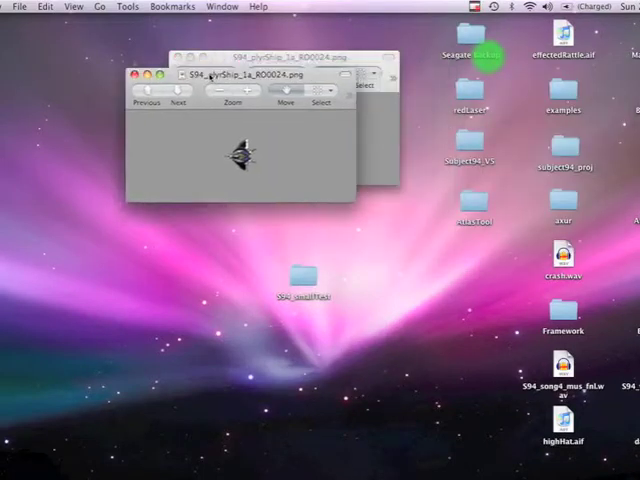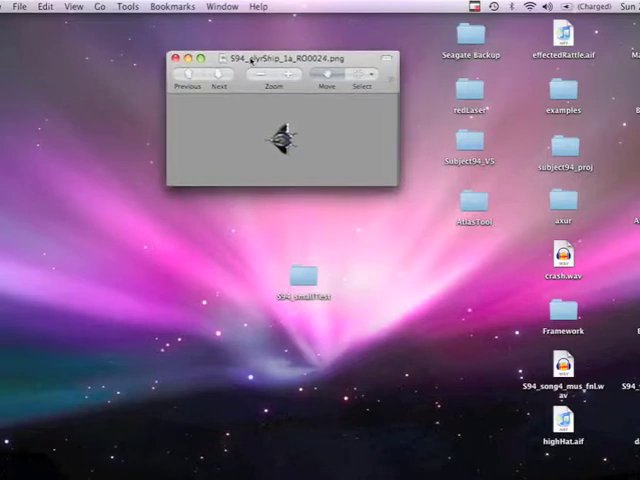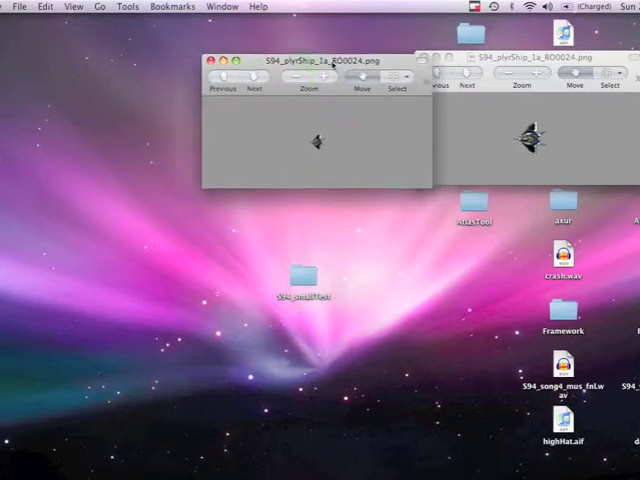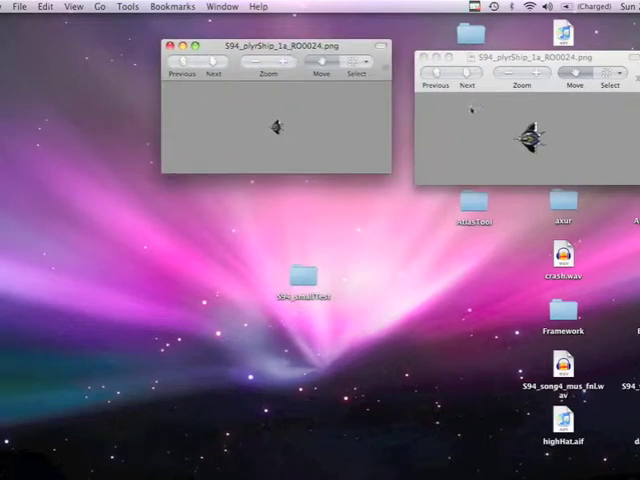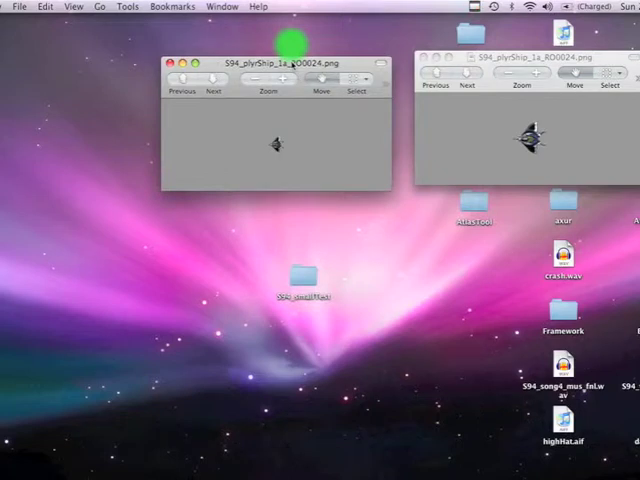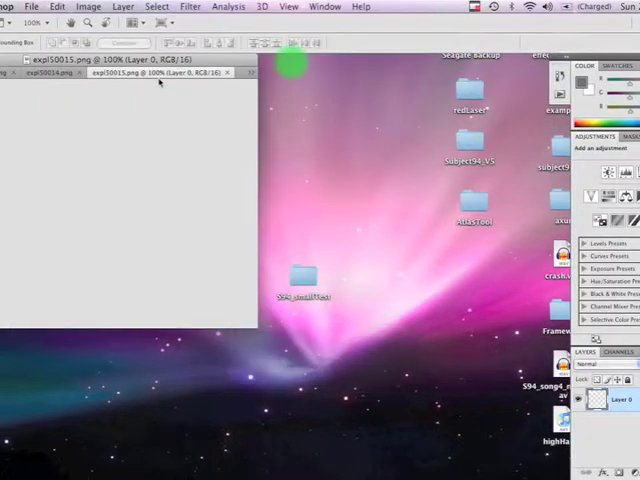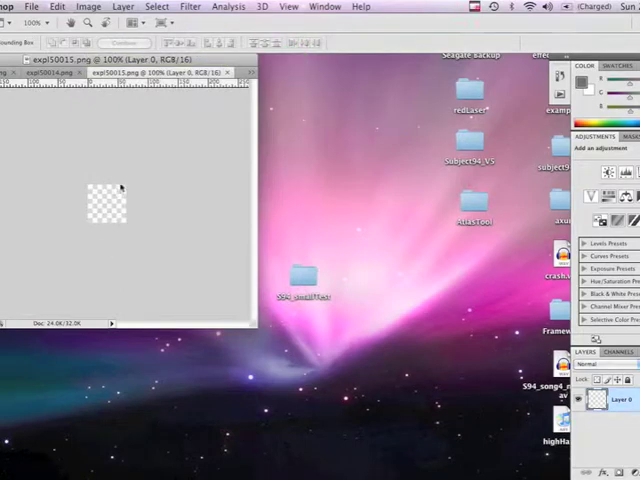These are our player ship sprites, and I have already changed the size of these images from 64 by 64 to 32 by 32. So that's what I'm going to be doing with our explosion sprites right now. I've already got my explosion sprites loaded up. I'm going to show you what they look like.